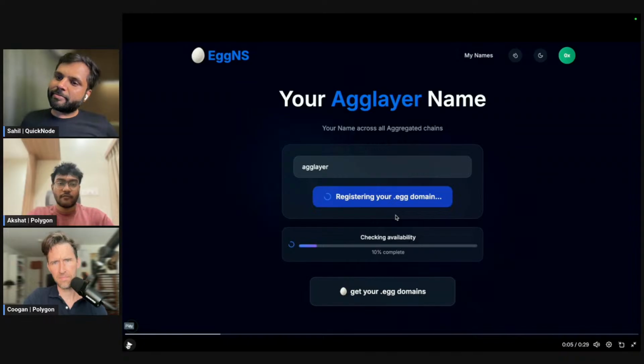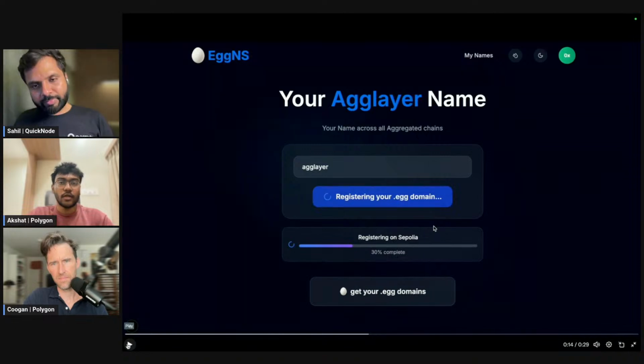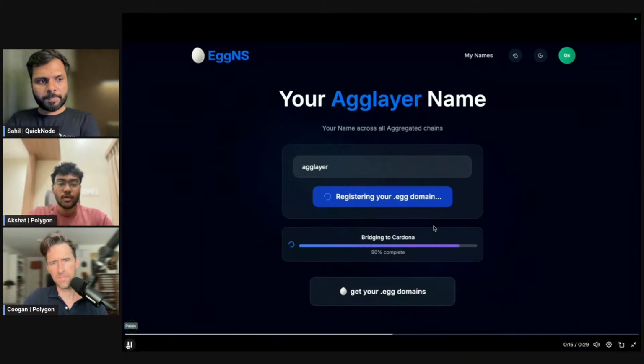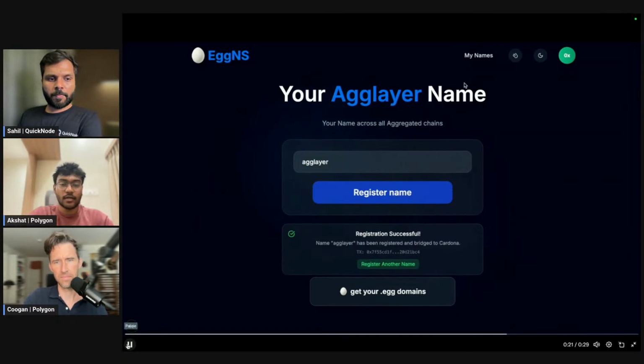We first of all check the availability of the name on one chain, and then we register on Sepolia. This particular POC that we had done on testnet uses Sepolia and the ZKM Cardona network. So we register on Sepolia and then we bridge to Cardona. So what this does is Agglayer is registered on Sepolia and it's also registered on Cardona. Then we see that it's registered successfully.